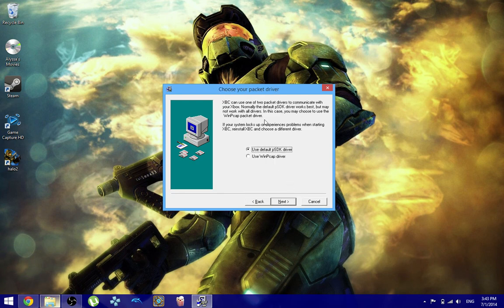Now, it asks you to install a packet driver. Now, we've already done the Winpcap driver installation. So I'm just going to hit the radio for use Winpcap driver. And then it's going to ask if you want to install it now. Now, we've already just done the installation, so we can just skip this part. So we're going to uncheck this box and click Next.